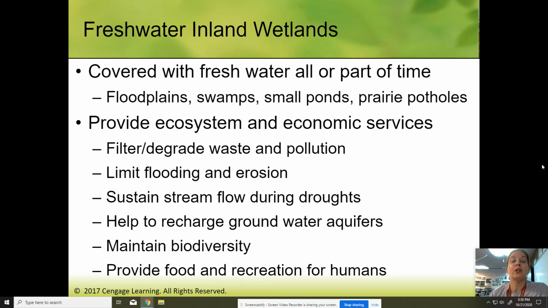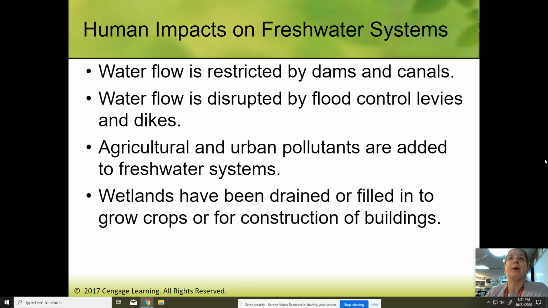So there you go. Human impacts, because humans are stupid and then things die. We can restrict the water flow if we're making dams or canals, which is going to prevent things from going where they need to. Water flow is disrupted by flood control levees and dikes, which just means it's going to block water from a certain area to prevent flooding, but then obviously the water cannot continue where it was wanting to go.